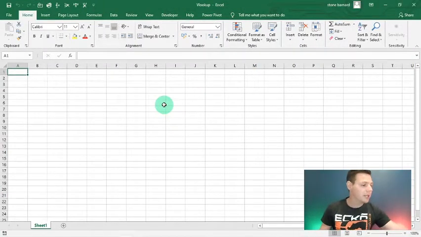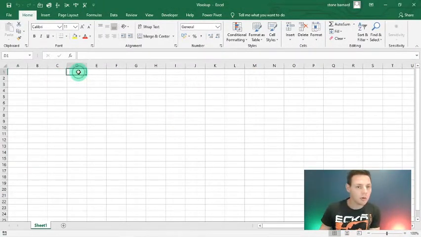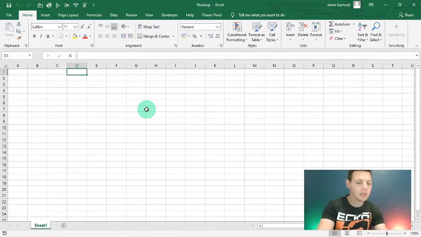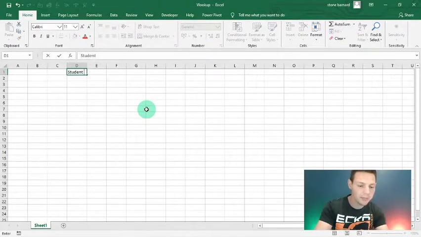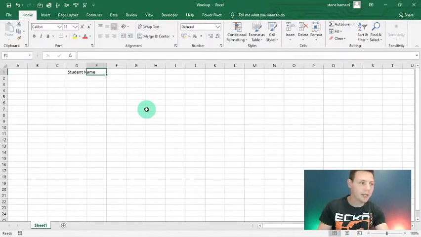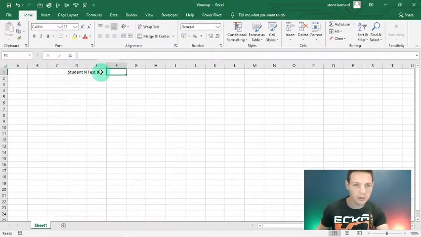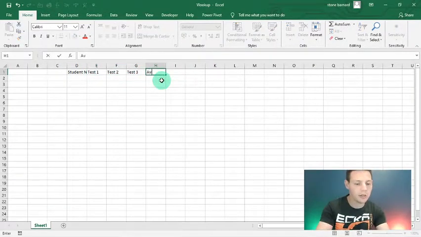So quick and easy, we're going to do a little example here. Let's say I'm a teacher and I want to track some test scores of my students. So let's go with student name here. And then we go with tracking the test. So this will be test 1. You can click on E1 and drag across until G to show test 3, and let's work out a nice average as well.